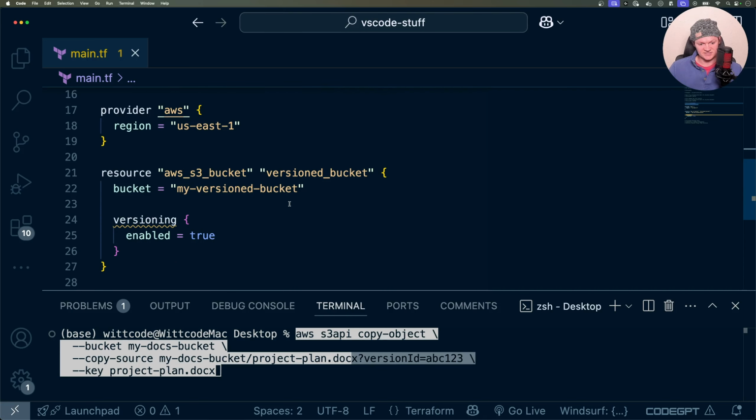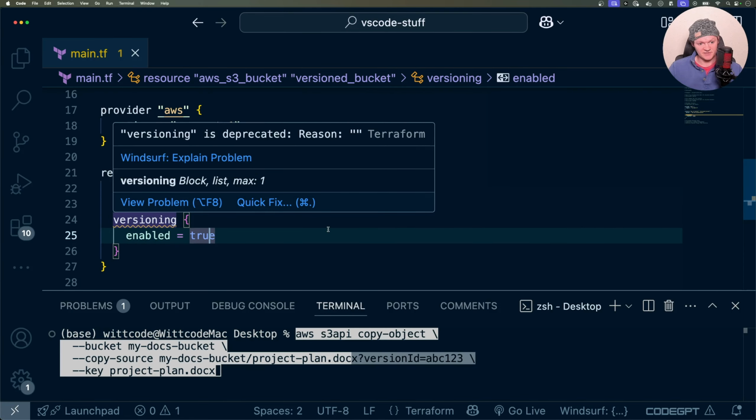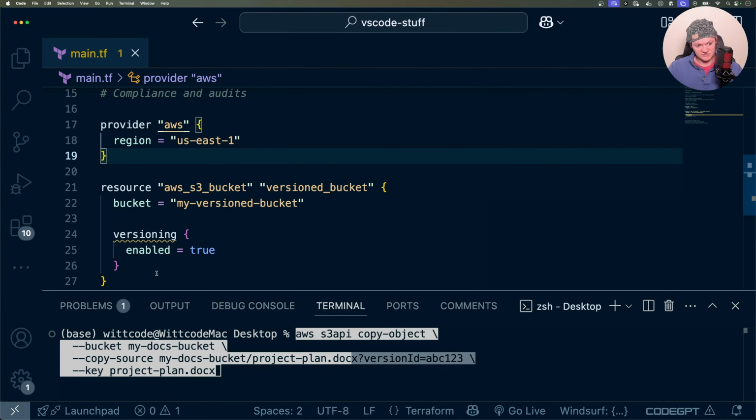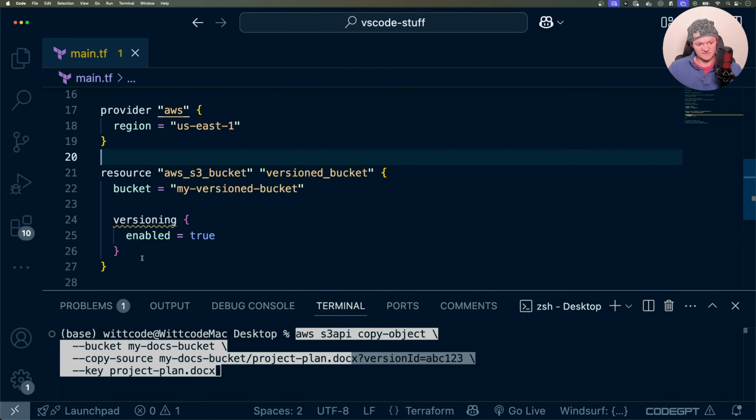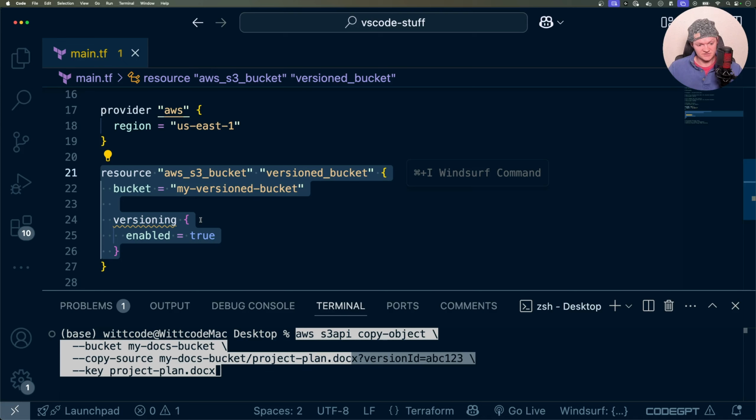And to show how easy this is, and I believe this is actually a deprecated way of doing it, but all you would have to do in Terraform, if you're not using the AWS UI, is just set versioning enabled to true on an S3 bucket. And now any object uploaded to this bucket will automatically retain previous versions.